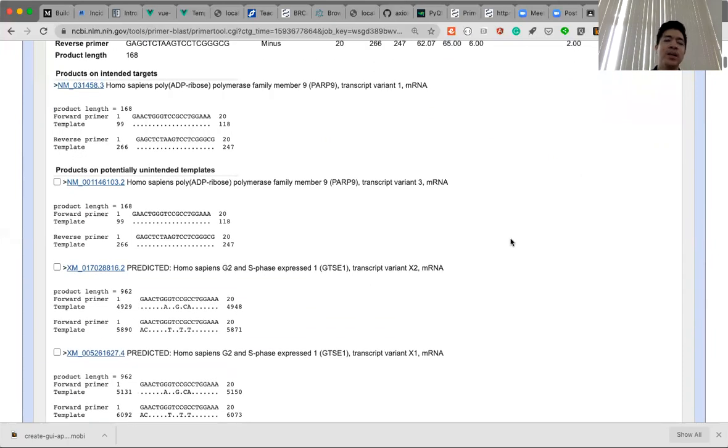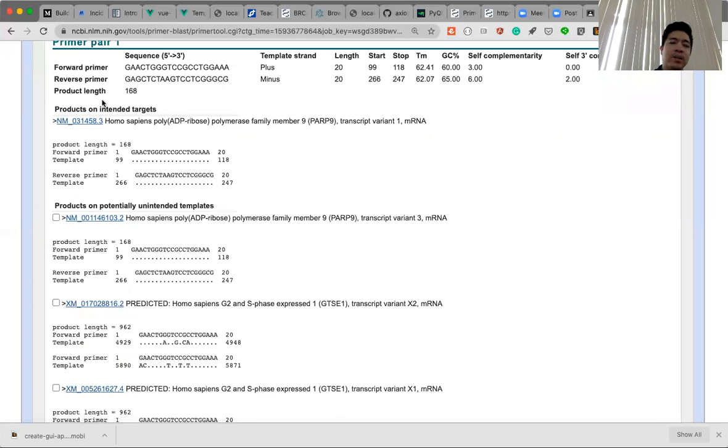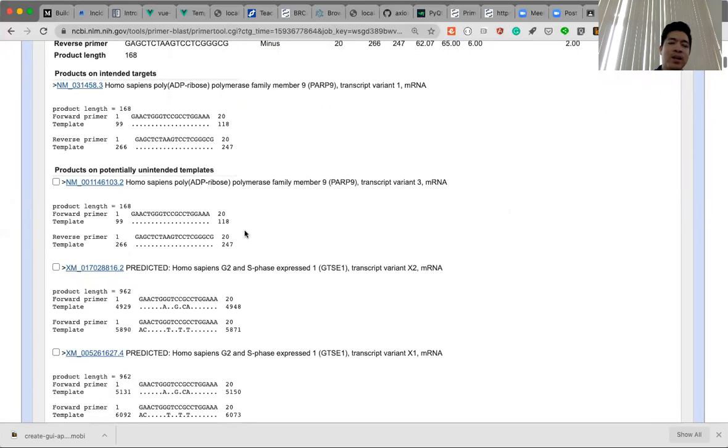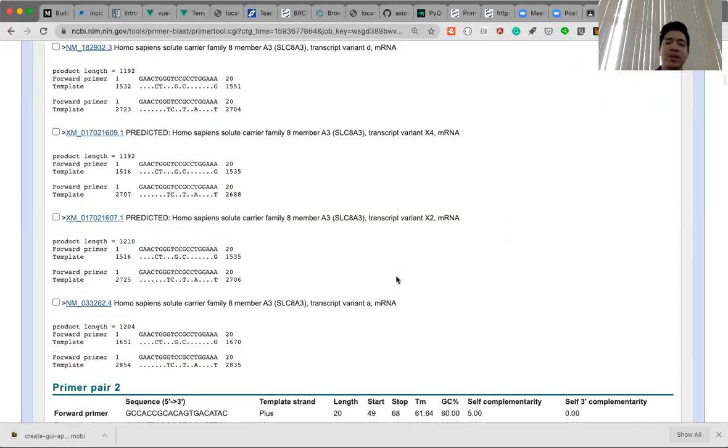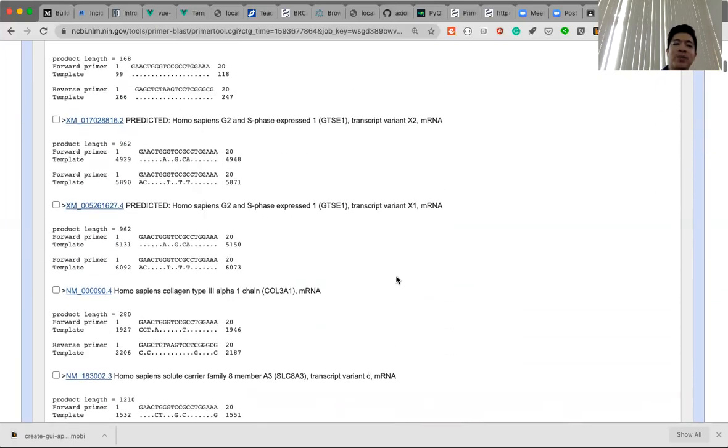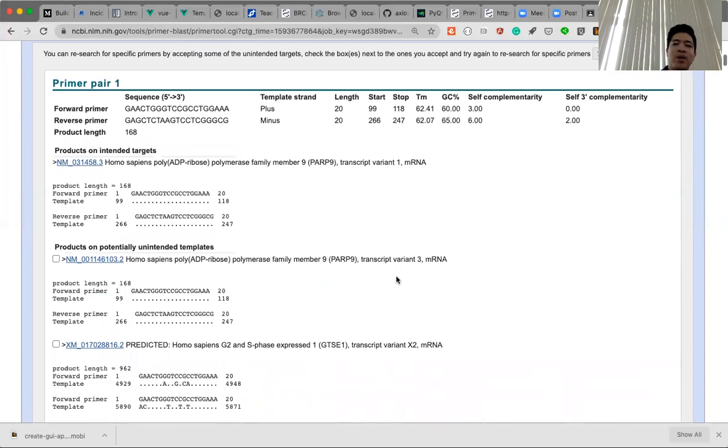And you can see from down here that the products on intended target, which means that your primers will actually bind to these sequences like the Homo sapiens, variants 1, variant 3, X2, X1, and so on. We designed the primers from variant 1, but we didn't specify that we want the primers to exclude all the other variants. So right now, my first set of primers will actually match all the variants of the PAF9 gene, right?